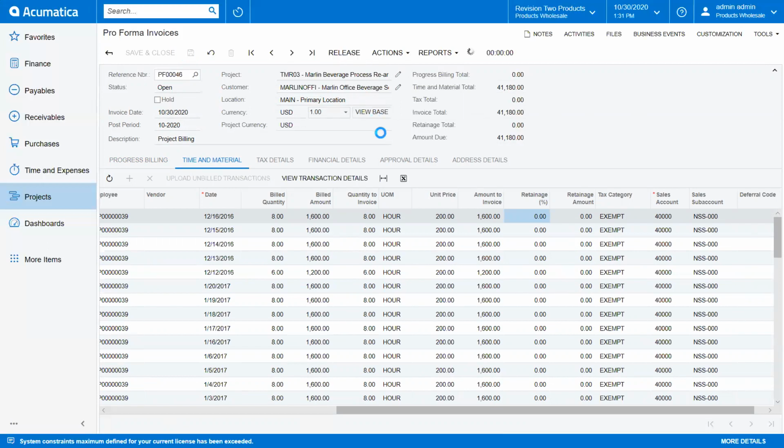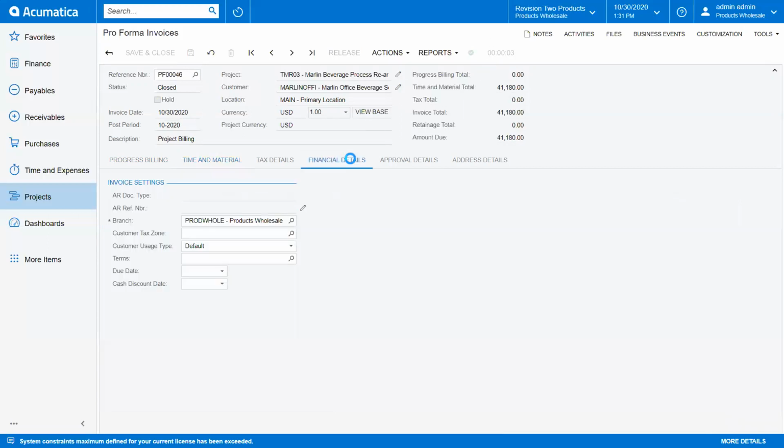All this is doing is moving it from the pro forma to the actual invoice that's going to get sent to the customer. So again, pretty quick there, just a few seconds. And now if I go in the financial details tab, there is AR invoice 8880. Now I can drill back and see that invoice.